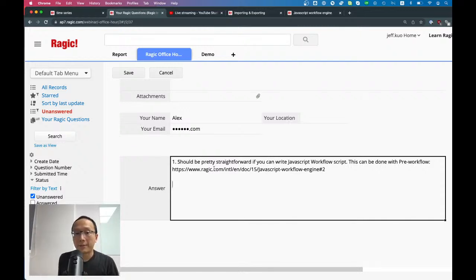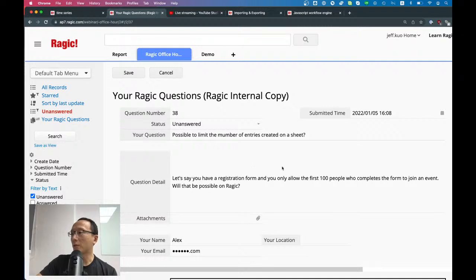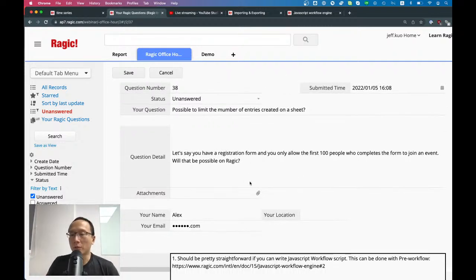And if you don't know how to write this kind of script, I think it would be a good idea to let our support staff know. Of course, we can't promise that for any type of script you ask our support staff, we can write it for you. But sometimes we see common types of scripts, like a pre-workflow to limit the number of records on a sheet. This is a common use case.